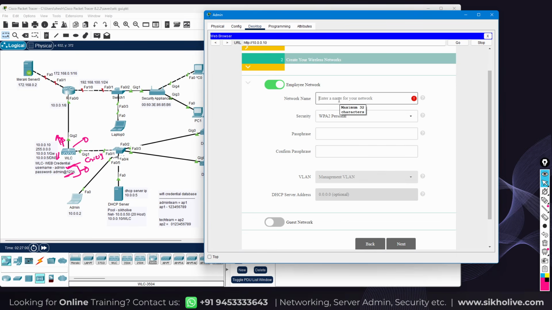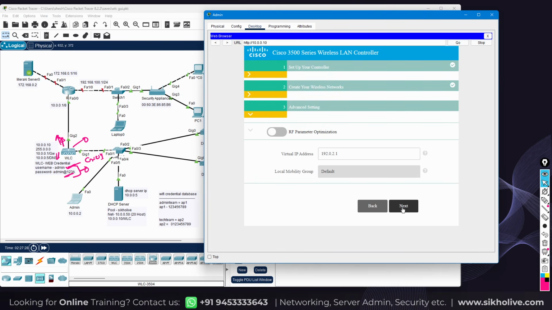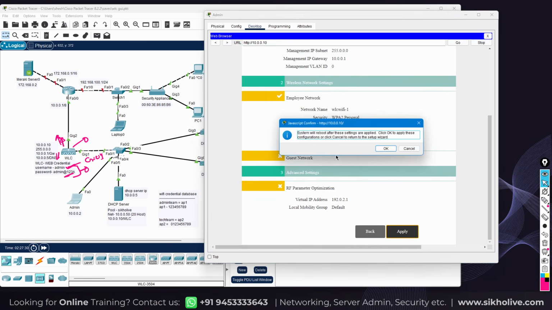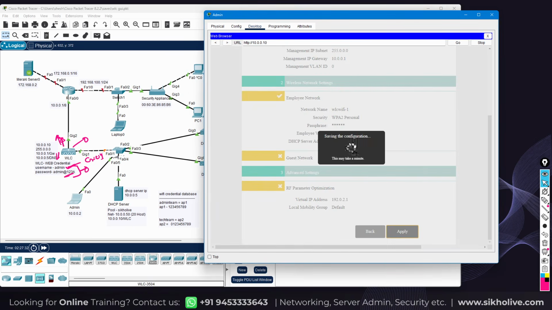You can type any network name. I'm going to configure the network name WLC Wi-Fi 1, and the passphrase is 123456789. You can type any name or any password. Then enter the passphrase, confirm the passphrase, click next, and then save all the configuration. Now you can see it is saving the configuration, but it will take a long time. So you need to do one more thing.